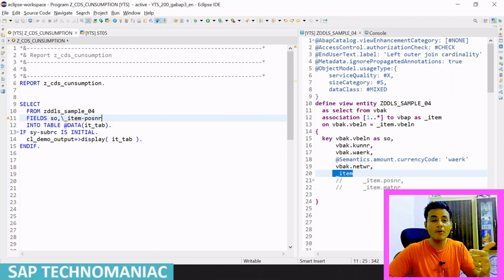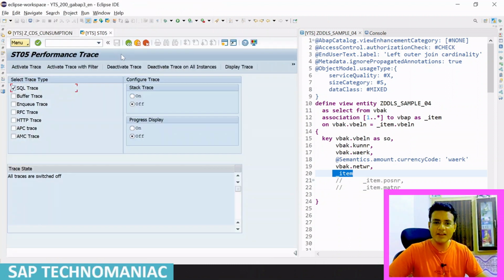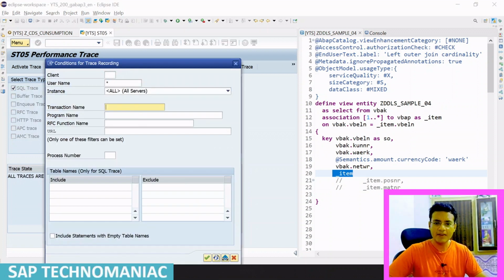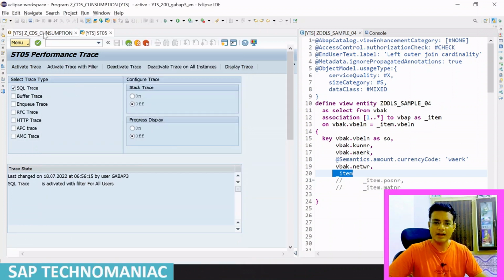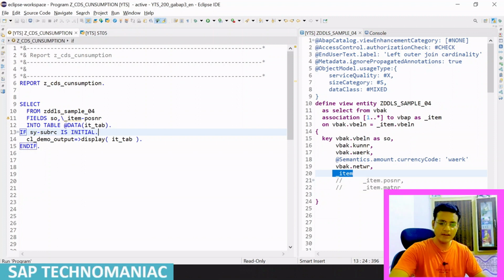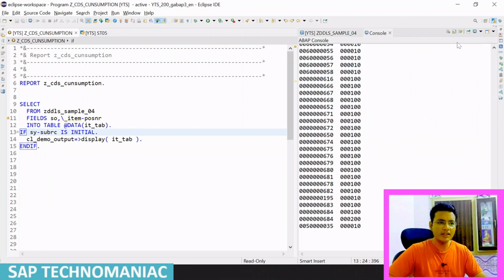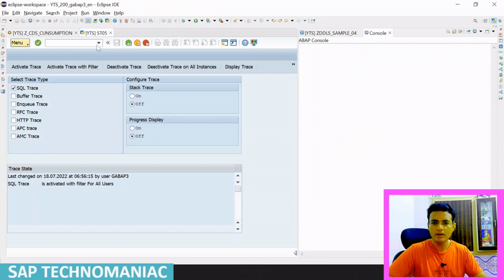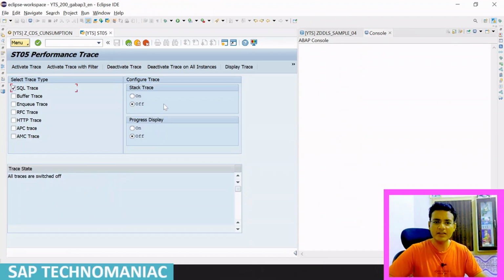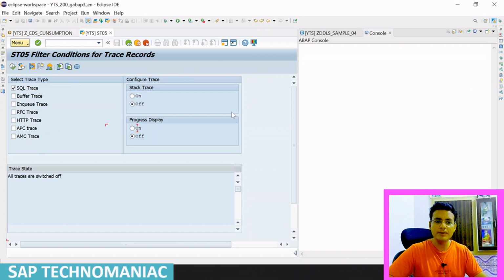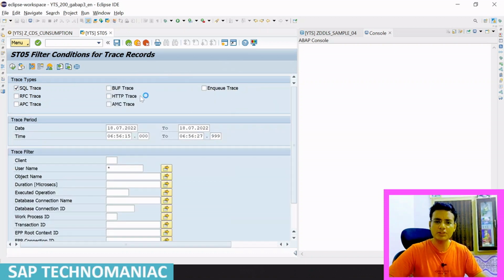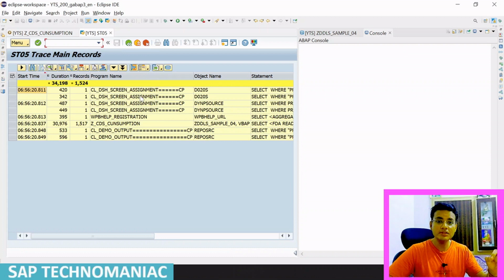To see that, let me activate my trace again, with the filter this time, and I will give the program name, and let me execute this program with F9. I got the data. Let me clear the console. We will get the same data. Deactivate the trace, display the trace, and I will execute this query and try to see the execution plan for this CDS view when we accessed it.